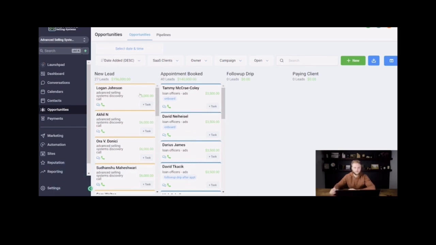There's a lot of different ways you can set it up. You could set it up where if somebody books an appointment, it'll automatically move them to this appointment booked stage in the pipeline. That's all set up in the automations tab down here. But for now, we'll just jump into the next section, which is the payments section.